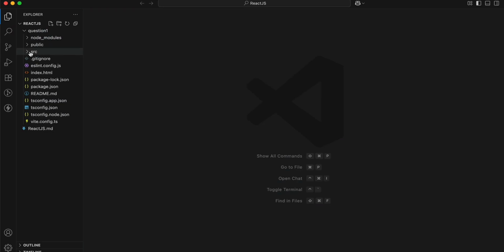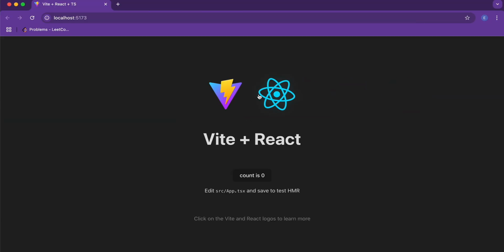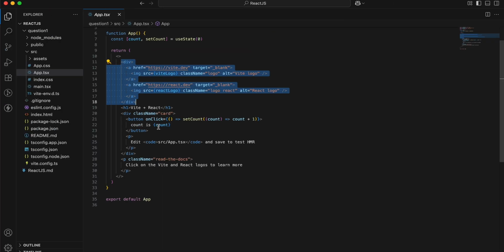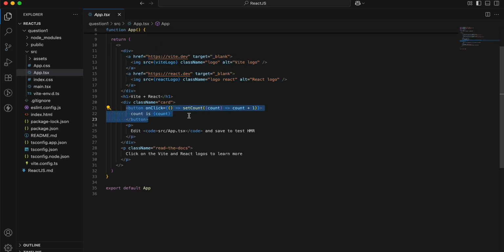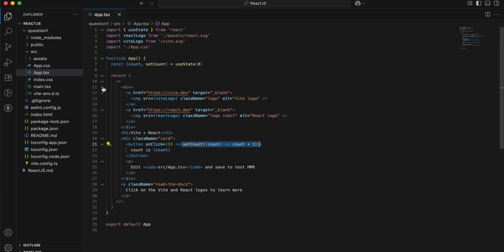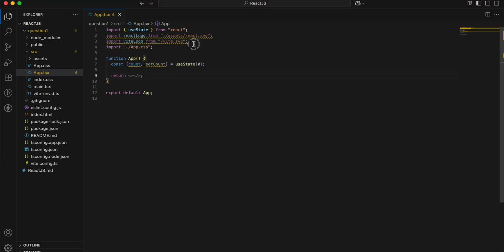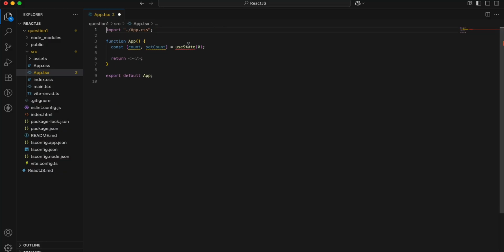And now let's open the app.tsx file. Here you can see the code for rendering these components and this count button, which contains this button. When we click on this button, it increments the count. You can see that the count is incremented whenever I click on this button. So let me remove all these things and these things as well. What was our question?